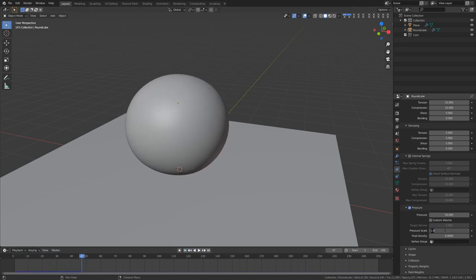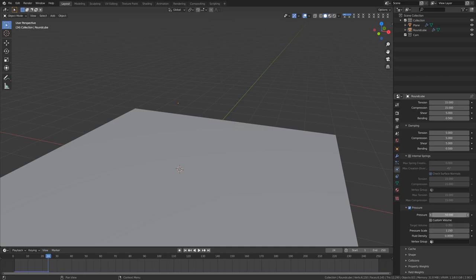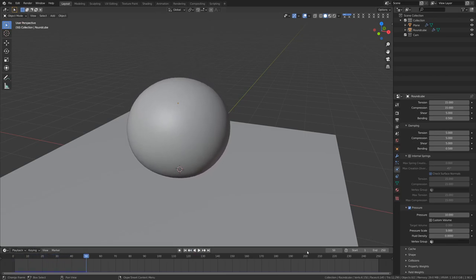So you can play with the scale there and change what you want the volume to look like. I obviously added too much, so let's make this 10, make this 5, and you can see that it's made the object much bigger.